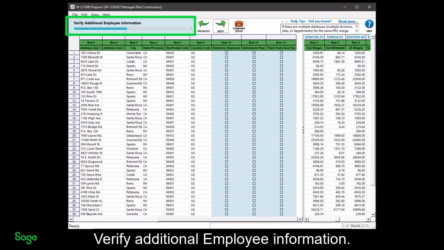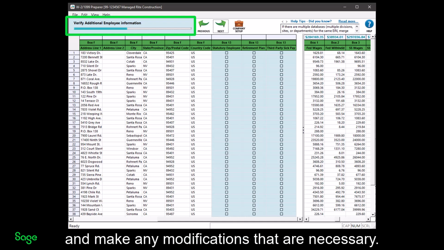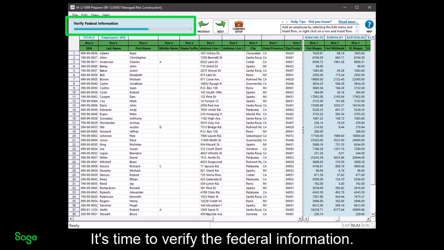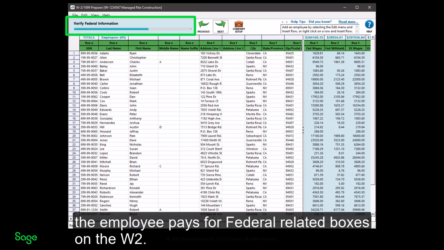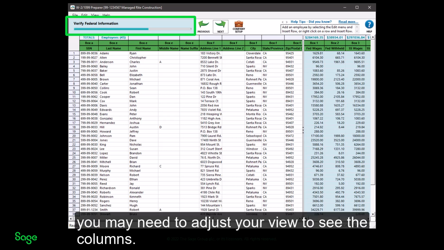Verify additional employee information. Review the highlighted columns and make any modifications that are necessary. Click Next when you finish. It's time to verify the federal information. These are the amounts Atrix populates from the employee pay for federal-related boxes on the W-2. Depending on the size of your monitor, you may need to adjust your view to see the columns.